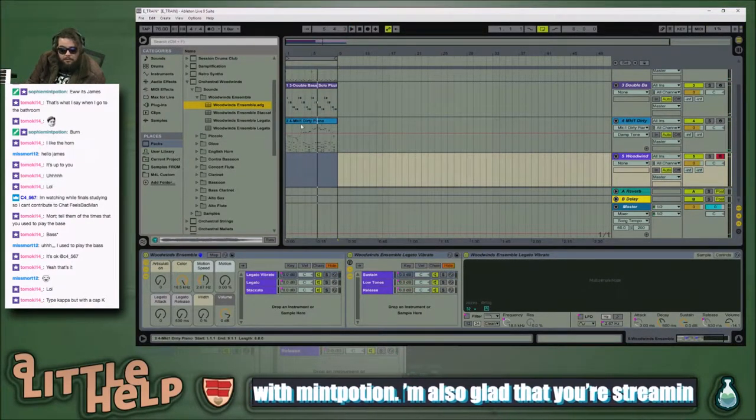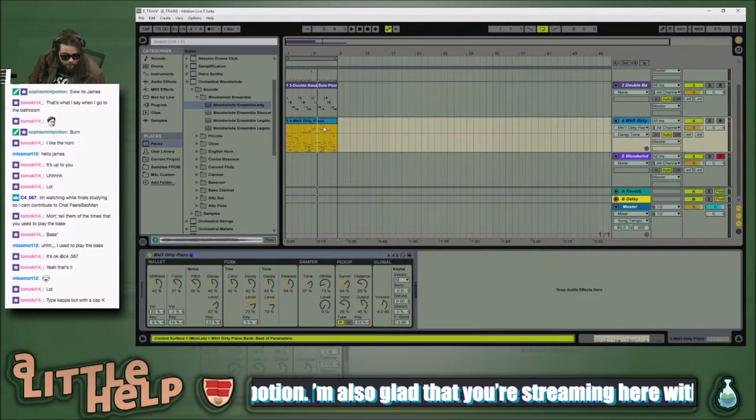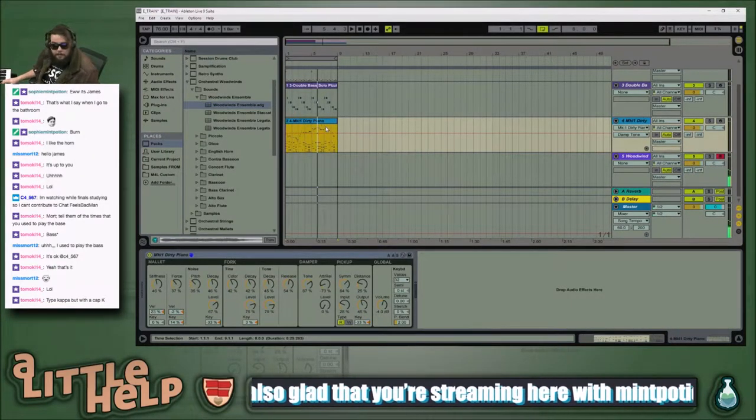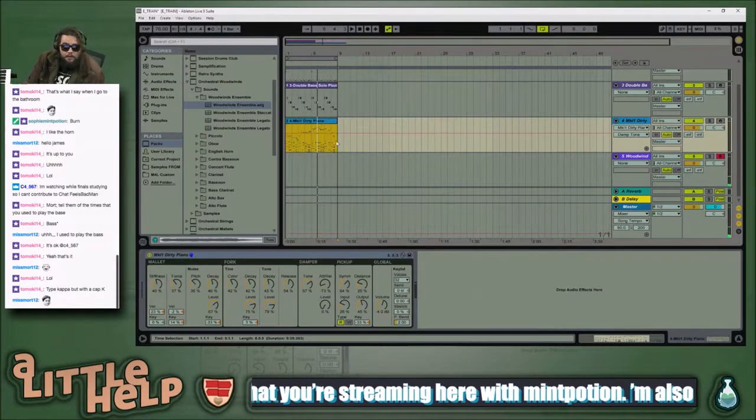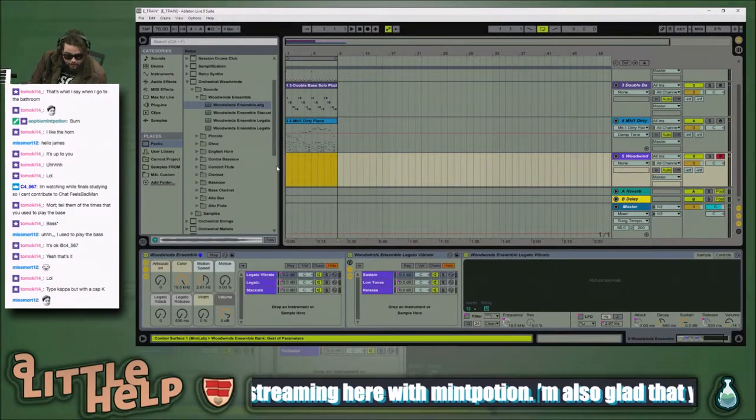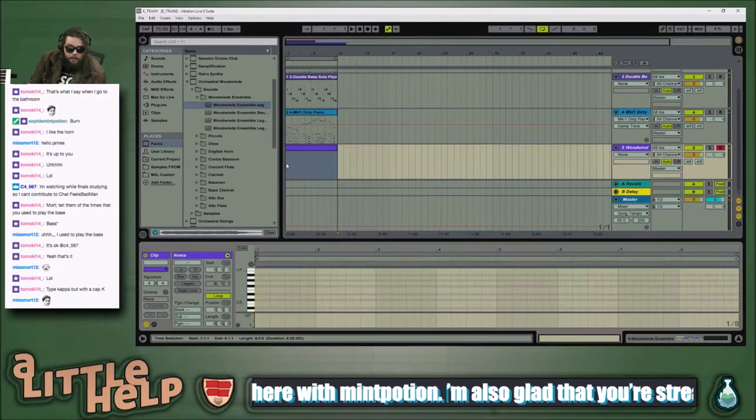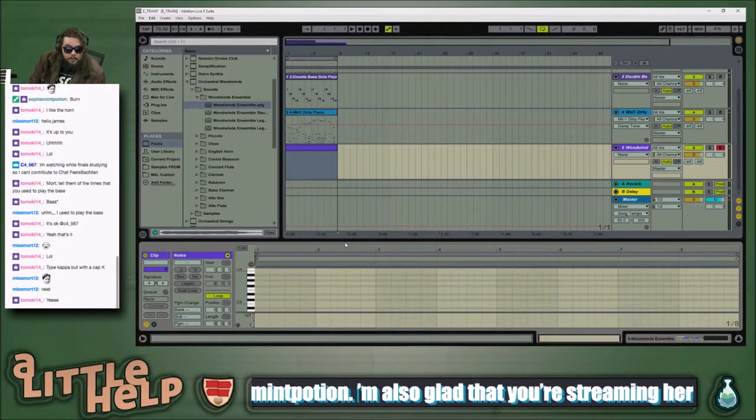Piano is just so rude. So, here's the neat part, I guess, because we know it's four bars. Do do do do do do do.